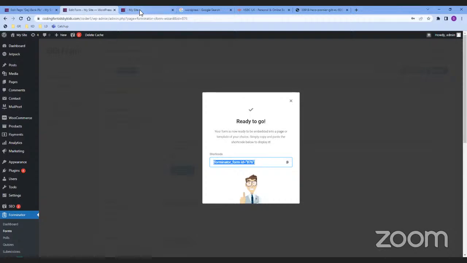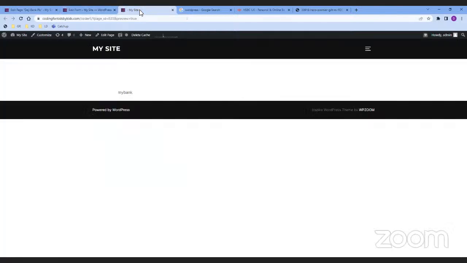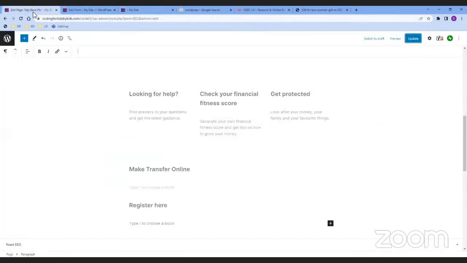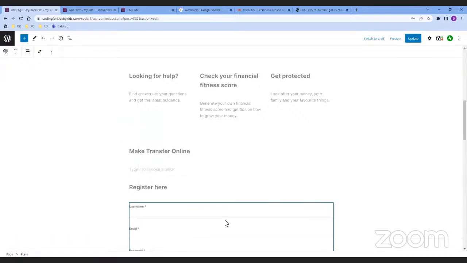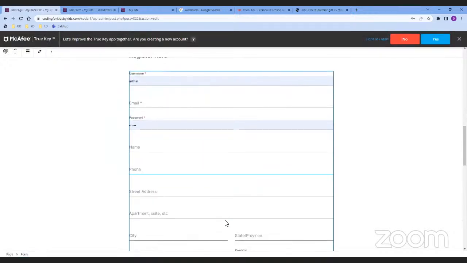And then let's go back to our site. We need the shortcode in our site. Where's my site? This one, right? I want the shortcode here, so just paste it. As you can see, that is my form ready.